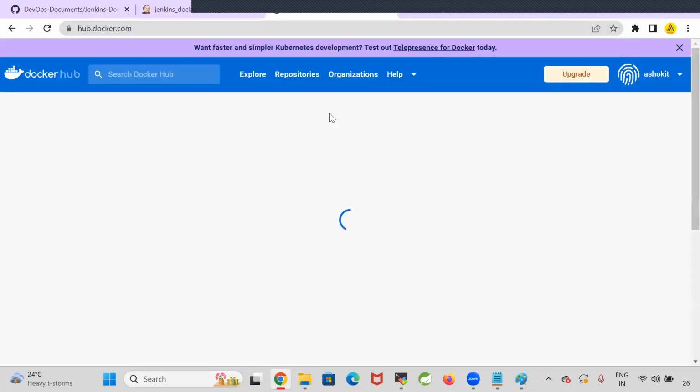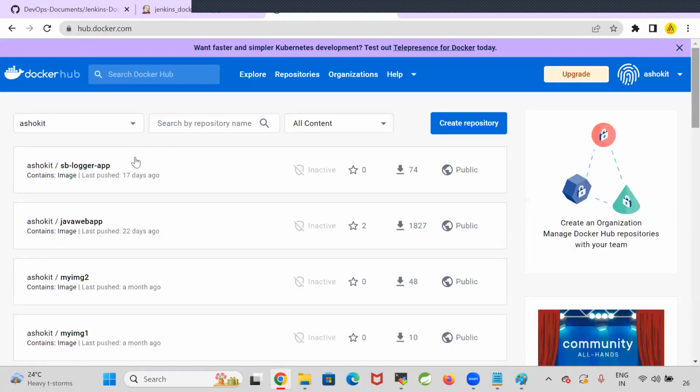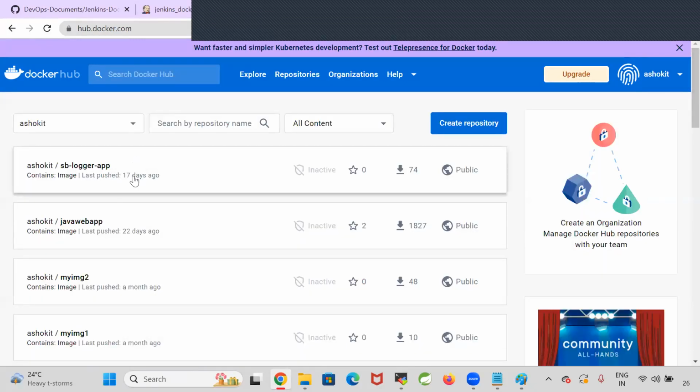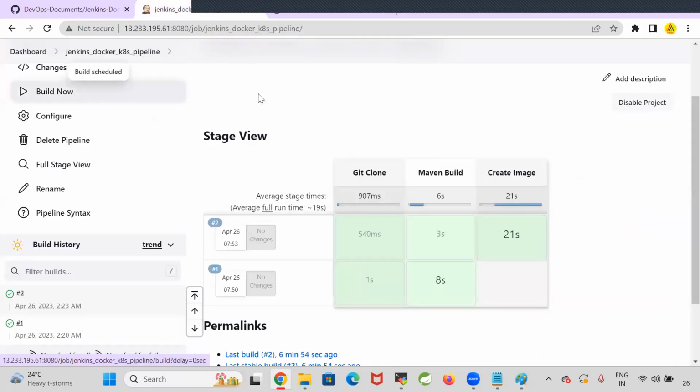you can check it. What is the latest image available in my account? Let me connect to Docker Hub. What is the latest image available? SB Logger app, 17 days ago, I pushed that image. Now run my Jenkins job. 4 stages will execute now.